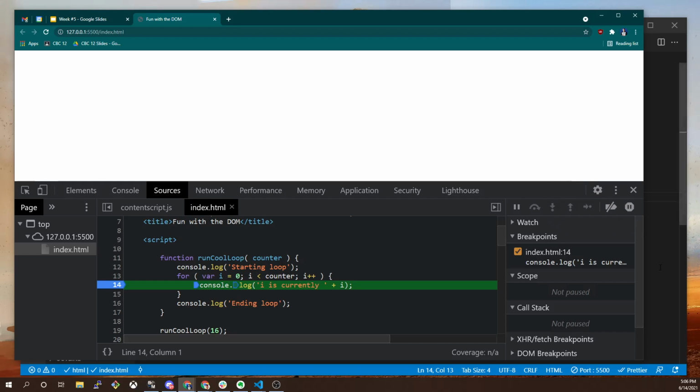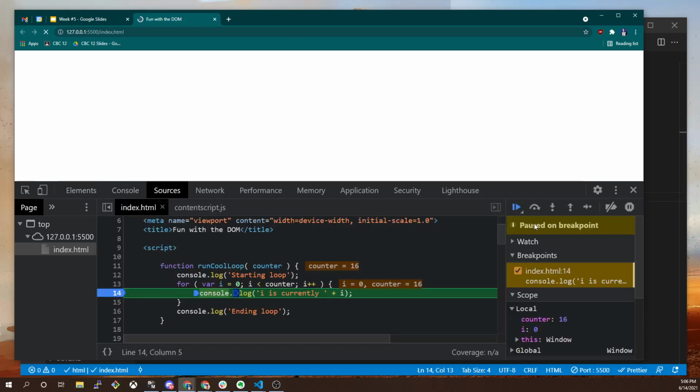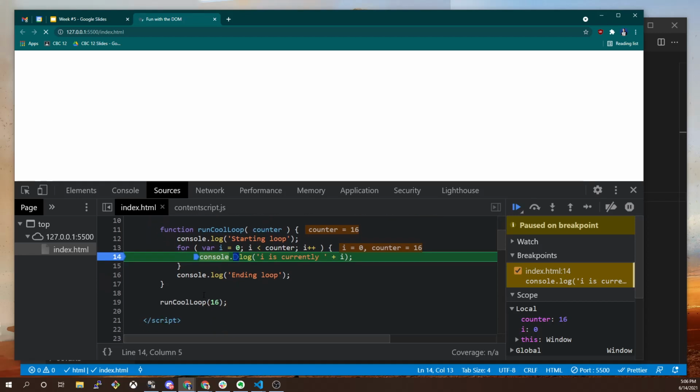Instead of what we've been doing before, printing out every line to the console, when we reload the page with that breakpoint set, it's going to tell us we've paused on this breakpoint, and then we have a few different controls that let us step through and walk through the code. You can see in this version it's telling us that the current value of counter that we passed in down here is 16. Then for i is 0 and the counter is 16, loop through this.